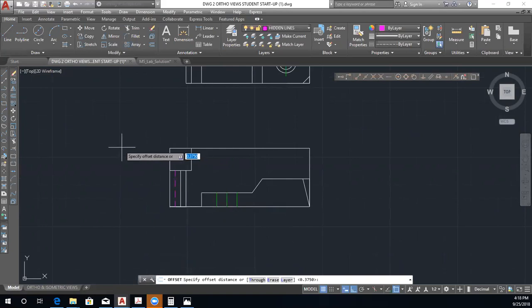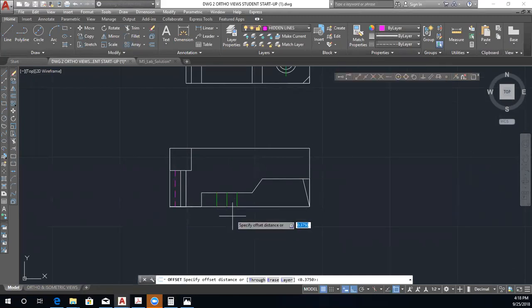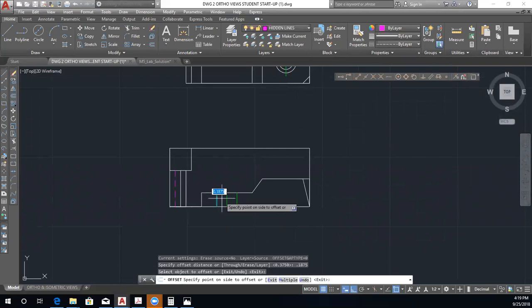So click this, we want to offset it by, it says the radius of those are 0.3750. So 0.3750 divided by 2. Okay, 0.1875. So 0.1875, enter. We'll offset this way, offset this way, and then yeah, it's going to be center line, offset that way, and offset this way.